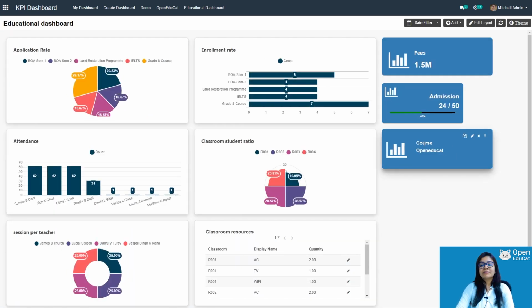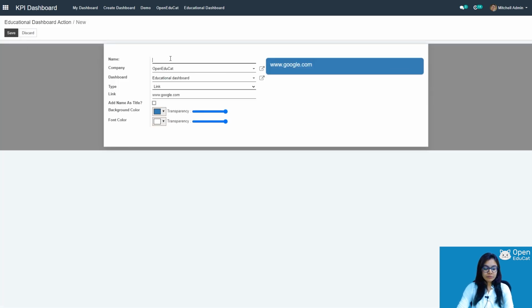You will get this text in the form of the text bar. Now again I want to add some link. Clicking on add and static and link. I have to give the name of that link. I am giving that name Google. Company, dashboard, type is link.